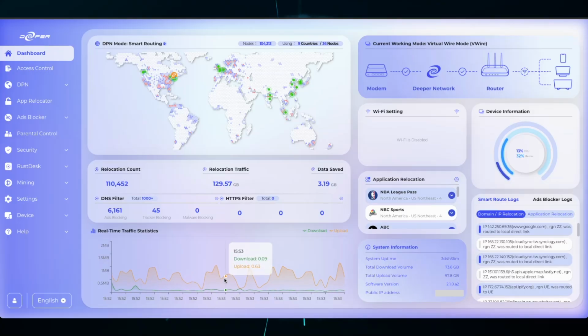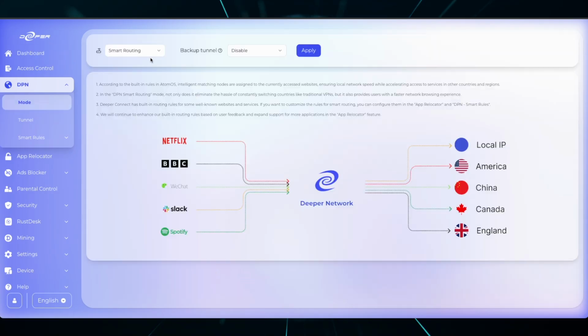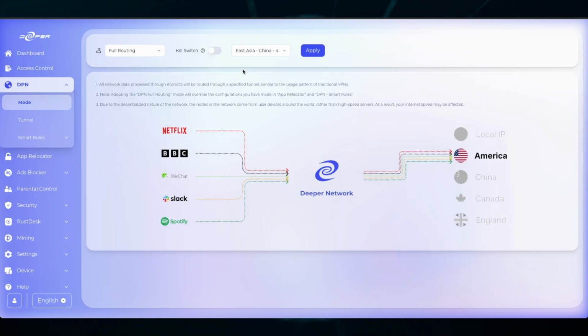To understand the kill switch, head over to DPN, Mode, and then click on Full Route. The kill switch does not operate in any other routing method other than Full Route. Select a country of your choice, enable kill switch, and then click Apply.